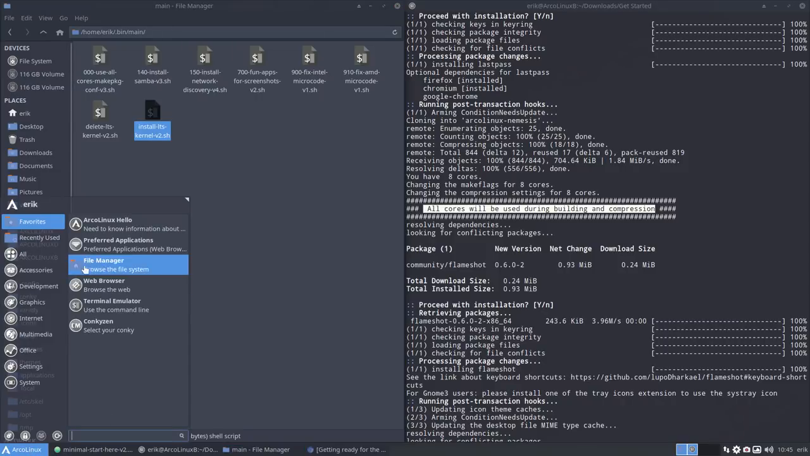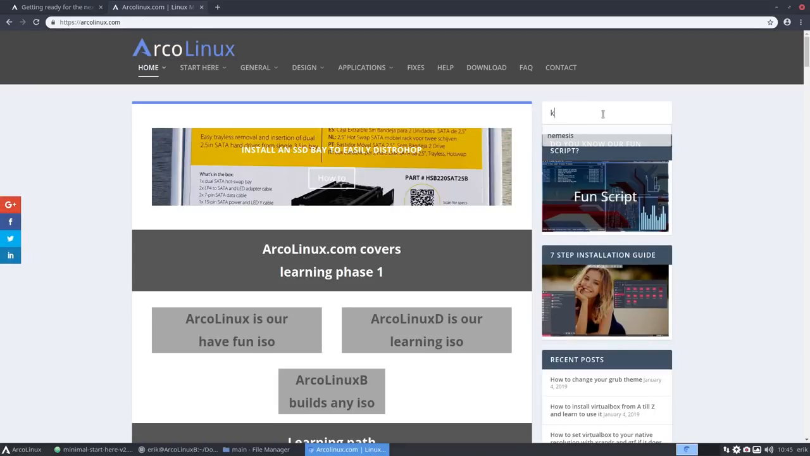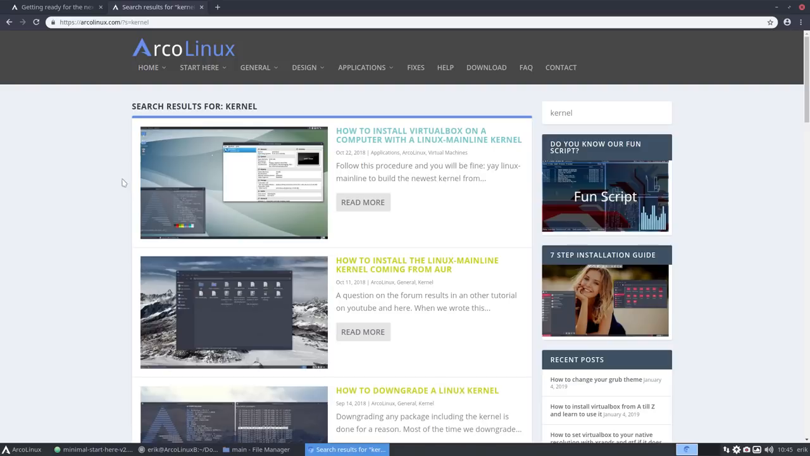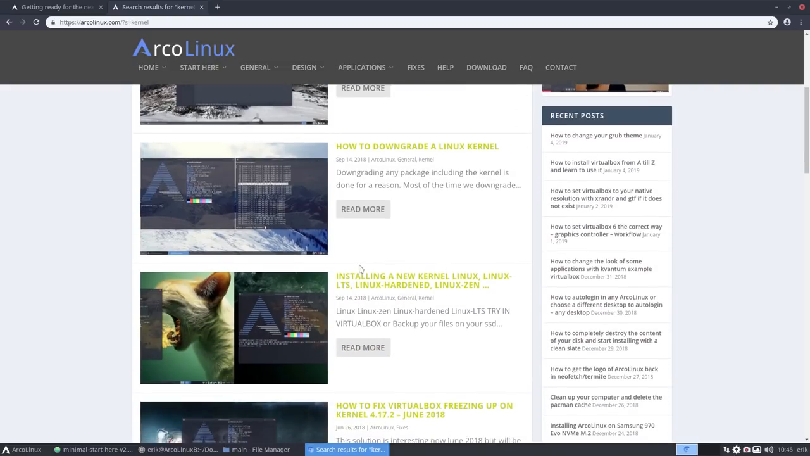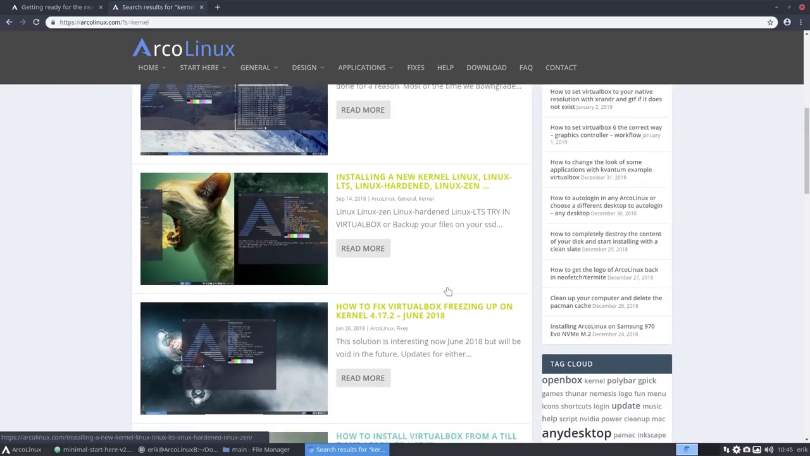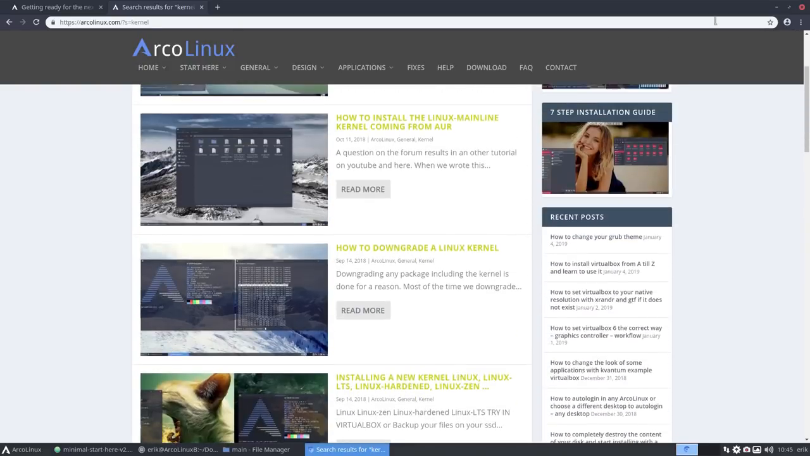By the by, I responded to this person on the forum also. Have a look. Just type kernel. There are so many articles about kernel. I was surprised. Okay. There's a Linux mainline kernel, how to install the Linux kernel manager, downgrade the kernel, all these other kernels, Linux, Linux LTS, Linux hardened, Linux zen. I'm pretty sure one of them will work. Okay, so have a look.